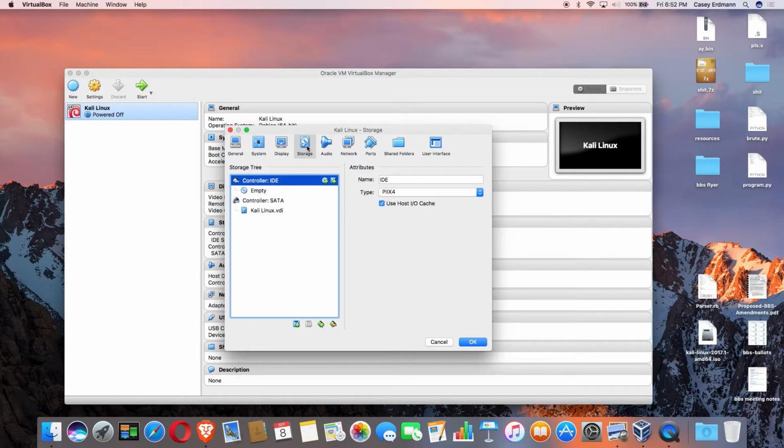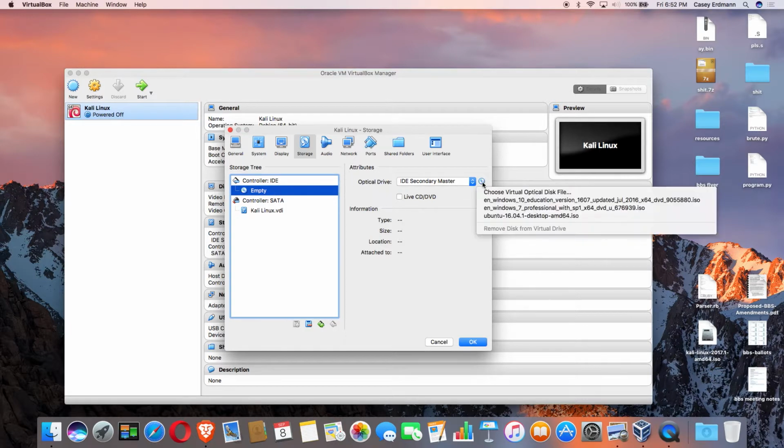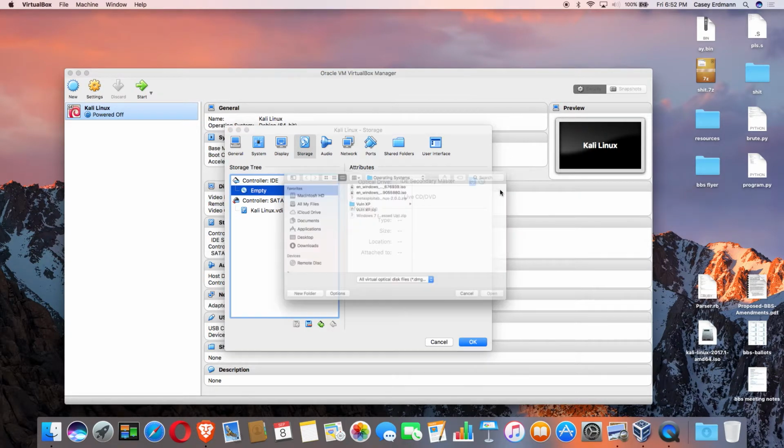This is where we actually are going to hook up our ISO. So we have our empty CD drive controller here. And we actually need to install our ISO file, which is our CD, so to speak. And you do that by going over here and clicking this little CD icon and saying choose optical disk.